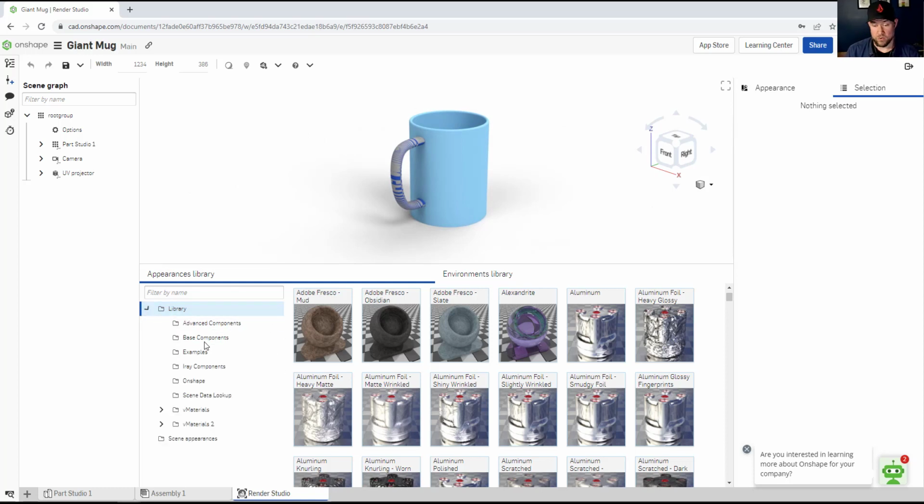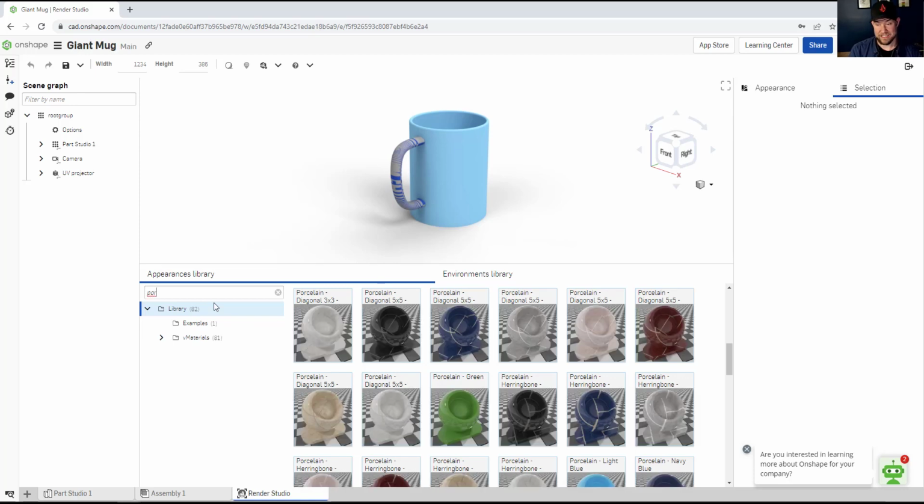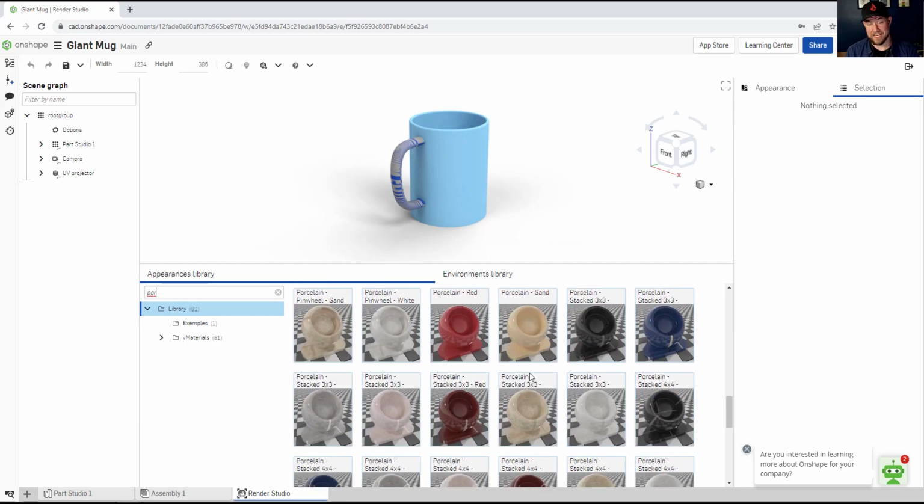So if you hit the drop down here on the library, you'll see the different categories. You can also filter and look things up. Now, since this is a mug, we may be looking for a ceramic or a porcelain. So if we just start typing in what we're looking for, you can see it's going to autofill and find all of the different appearances that are available that match your filter. For our case, we can choose a porcelain.